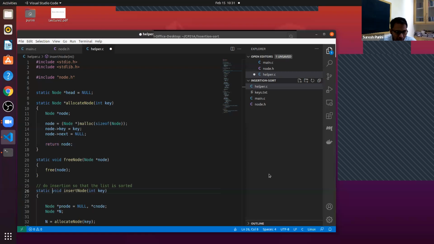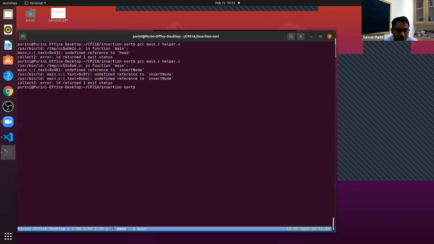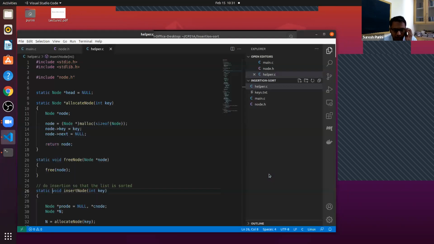But if you make insert node static, what happens? Then main.c will not be able to call insert node, and it will create a problem. We don't want to make insert node static because we want the outside world to talk with the linked list program through this insert node function.